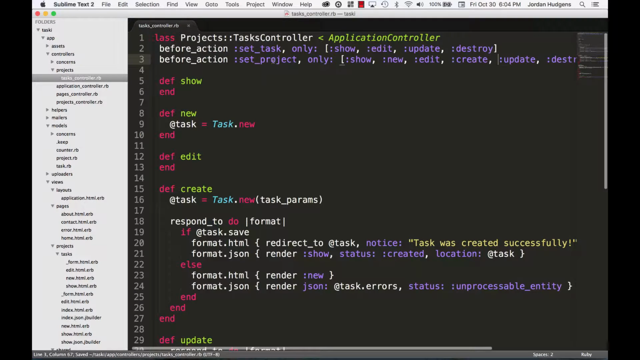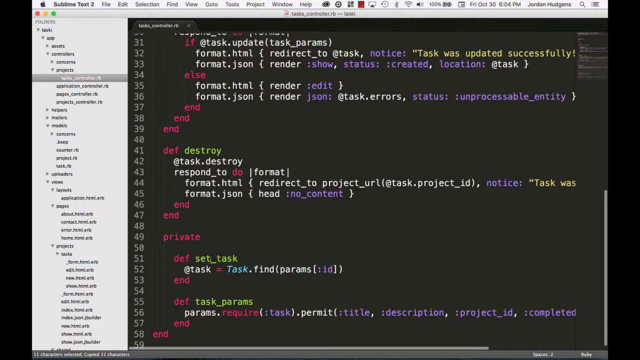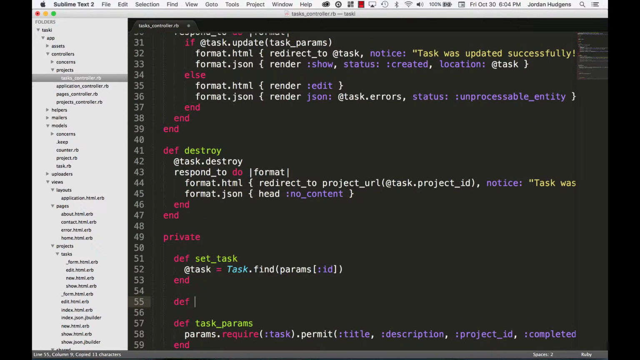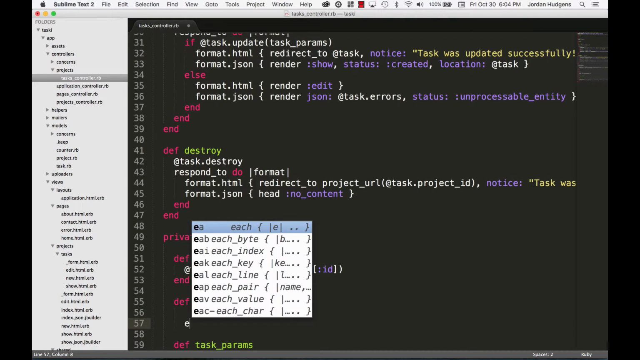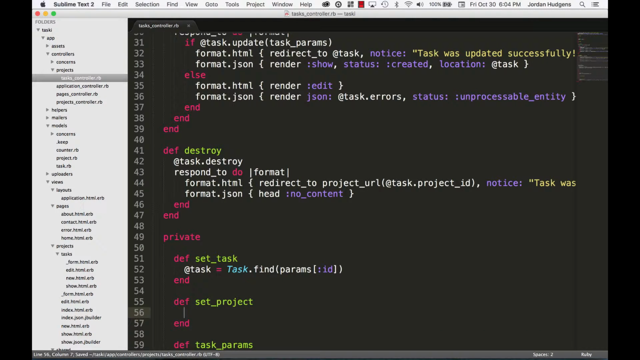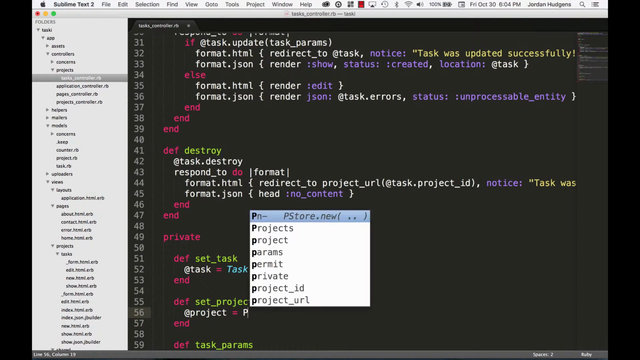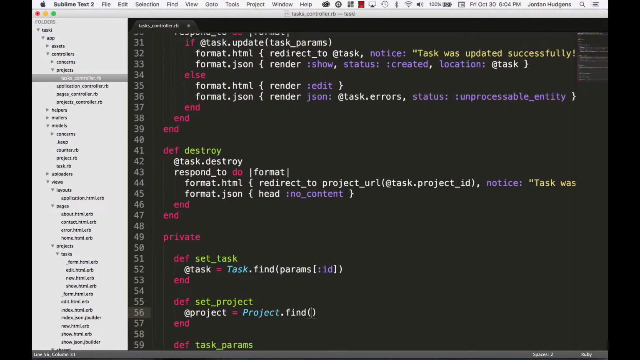So those are all there, and now I'll come down to the bottom and say set project. Now with this, it's going to be a little bit different. We're going to say project equals Project.find, and it's going to be params again, but this time it's not going to be ID. It's actually going to be project ID.